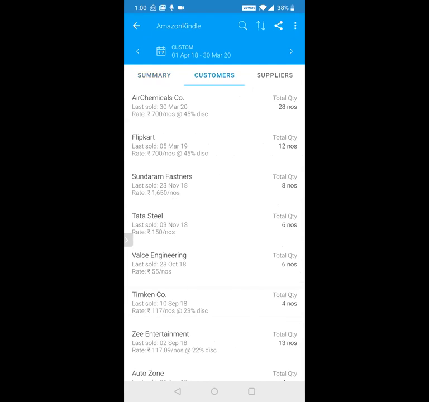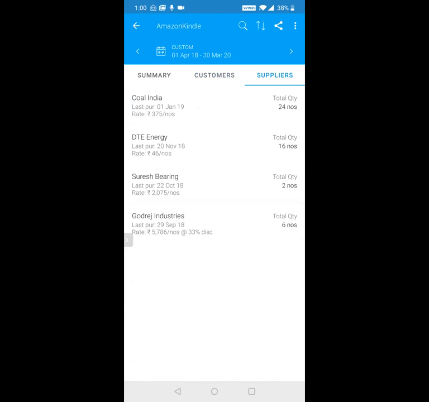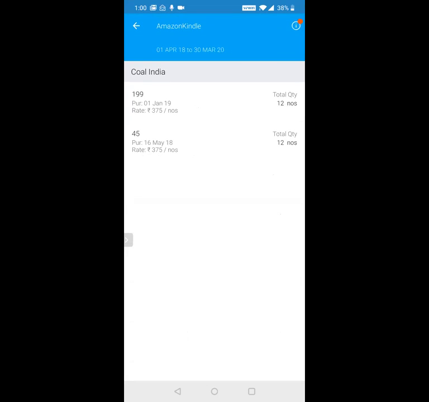You can find out all the customers that have purchased this item. It becomes very easy for traders who want to give different rates to each customer. They open up the item and say, sir, this is the last rate that I gave you. I'll give it to you at the same rate, or it is 700 rupees, not at a 40% discount. And you see all the suppliers from whom you have purchased this item. If I click here on Coal India, I'll get the breakup of all the transactions as well.